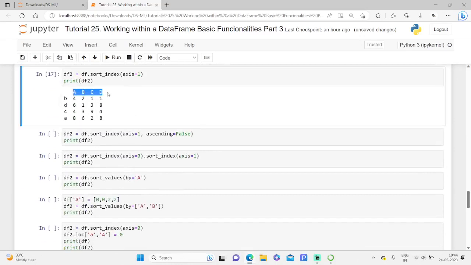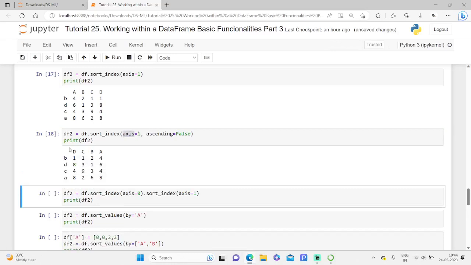And similarly, if you want to make it descending, of course we have to use this ascending attribute and make it False. Of course, here we have provided axis is equal to 1, so it is related to the corresponding values on the column. So see here, D, C, B, A.